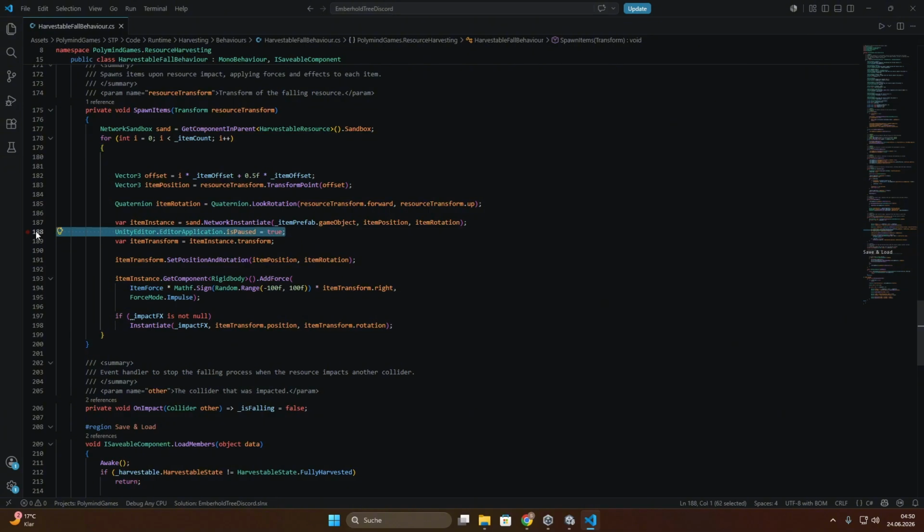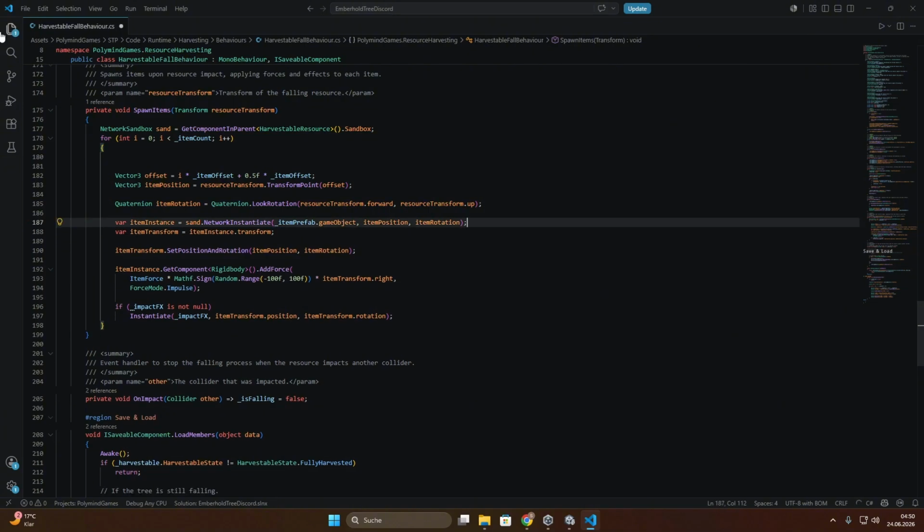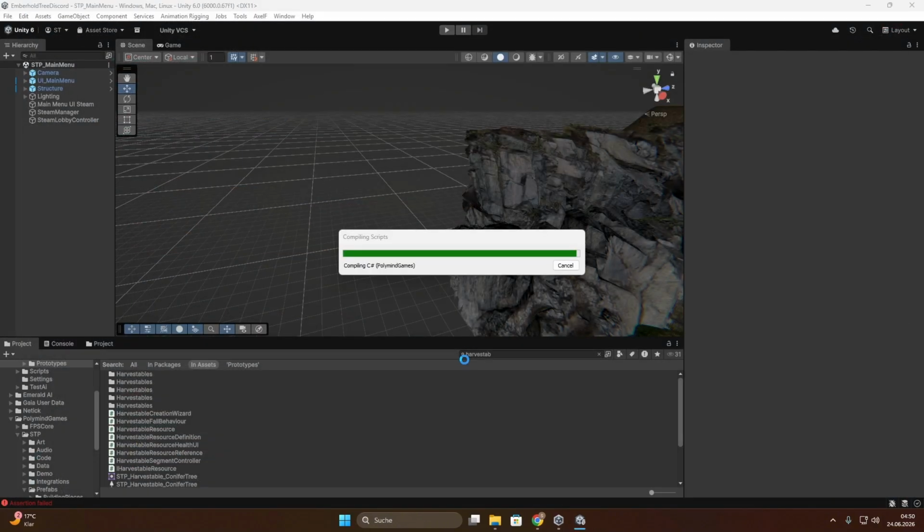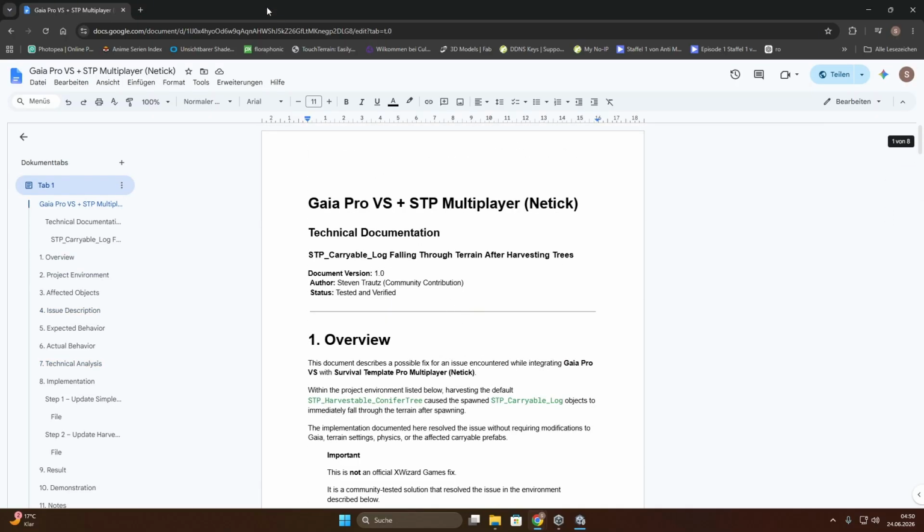Now that we have identified the issue, the debug breakpoint is no longer required and can be removed. It was only used to demonstrate the initial spawn position of the carryable logs. Now let's implement the fix.